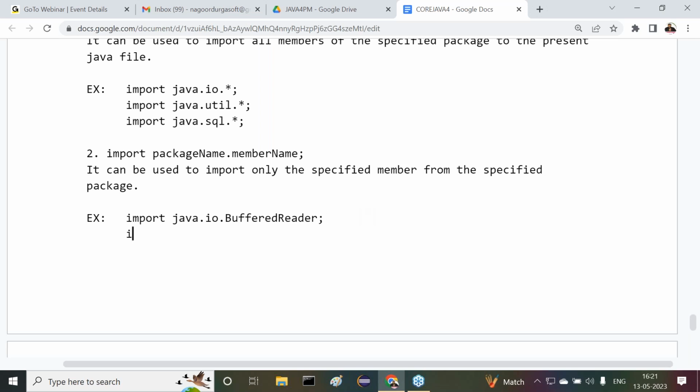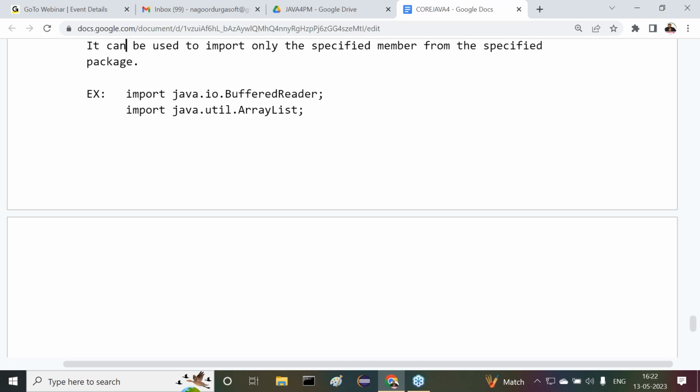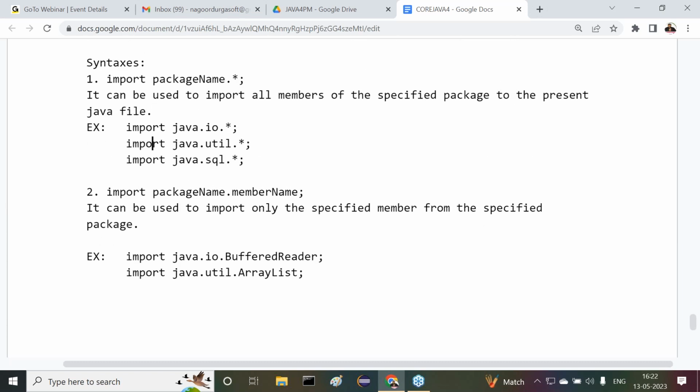Next one, after this, import java.util.ArrayList. In the java.util package also, so many classes and interfaces are available. But out of all of them, I want to get only one class. What is that class? ArrayList class. That's why I imported only that ArrayList class here. Right, sir? Understand this clearly, all of you? What exactly are the points I'm telling you?